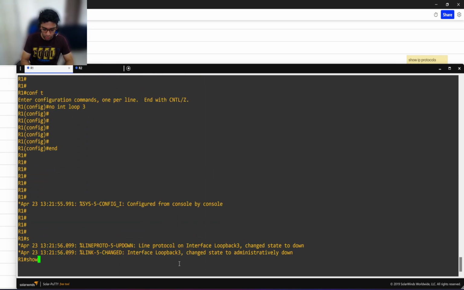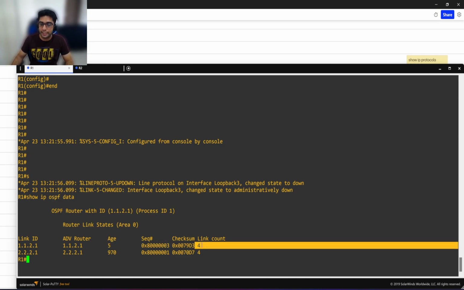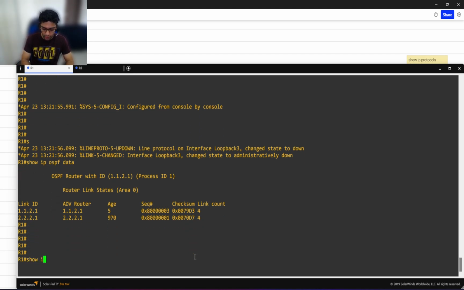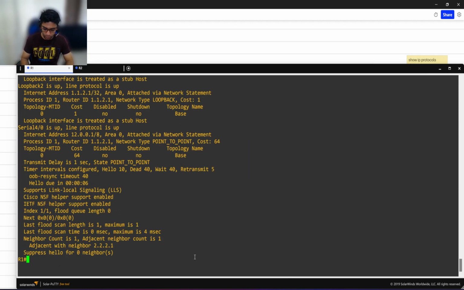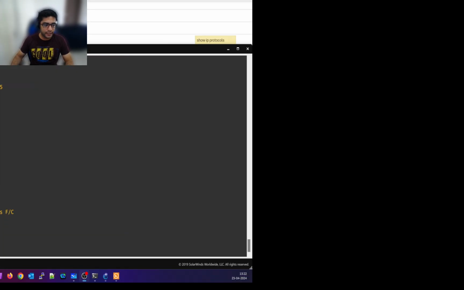And let's do a show IP OSPF database. We can see the LSA sequence number has increased, the age reset, and the link count has decreased to 4. Right? And if we do a show IP OSPF interface, sorry, let me do a brief. We can see these are the interfaces.